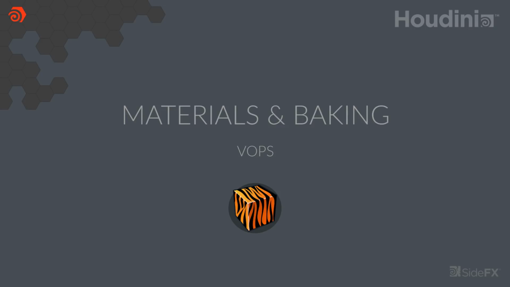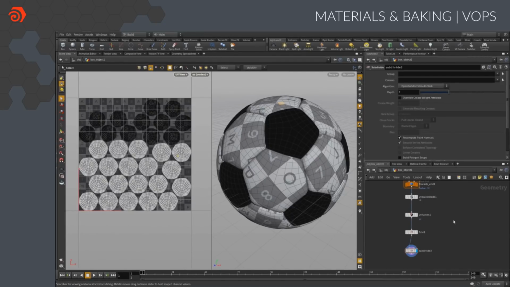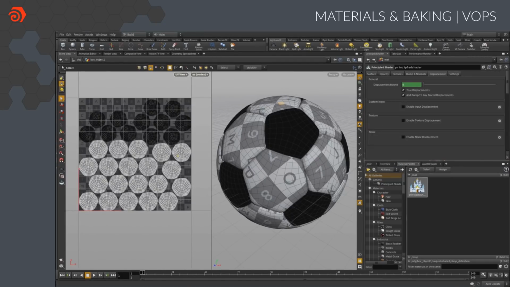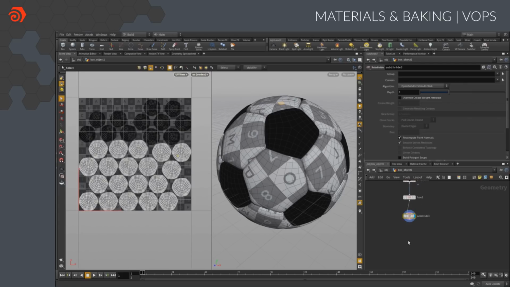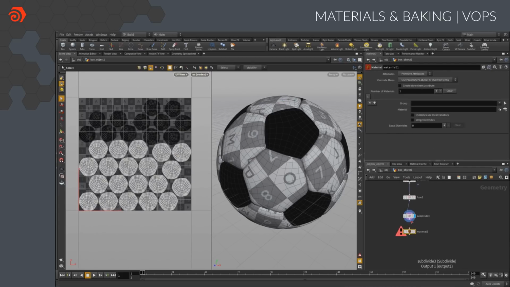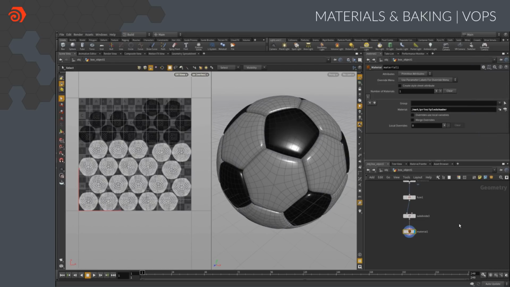The next thing we'd like to talk about is materials and baking. So we're going to set up a material that we're going to assign onto the soccer ball, and then we're going to bake the high-res version of the soccer ball into low-res texture maps that we can use for our game. So let's start back where we just finished, and we're going to go in and put a principled material down.